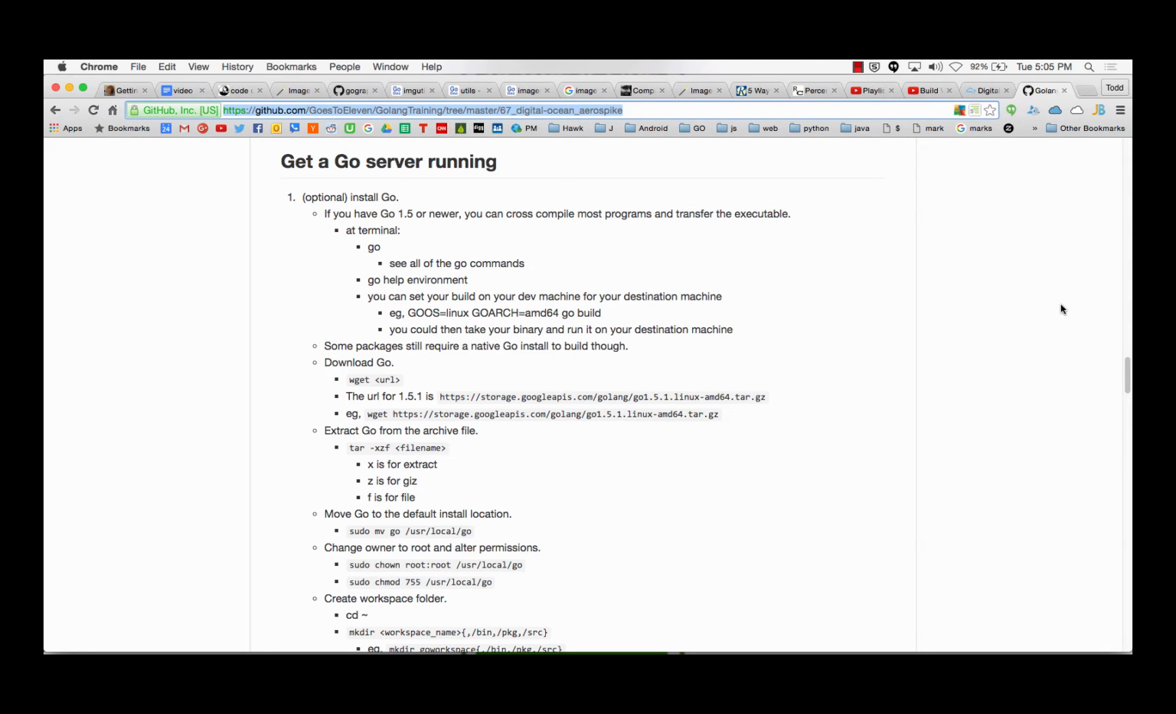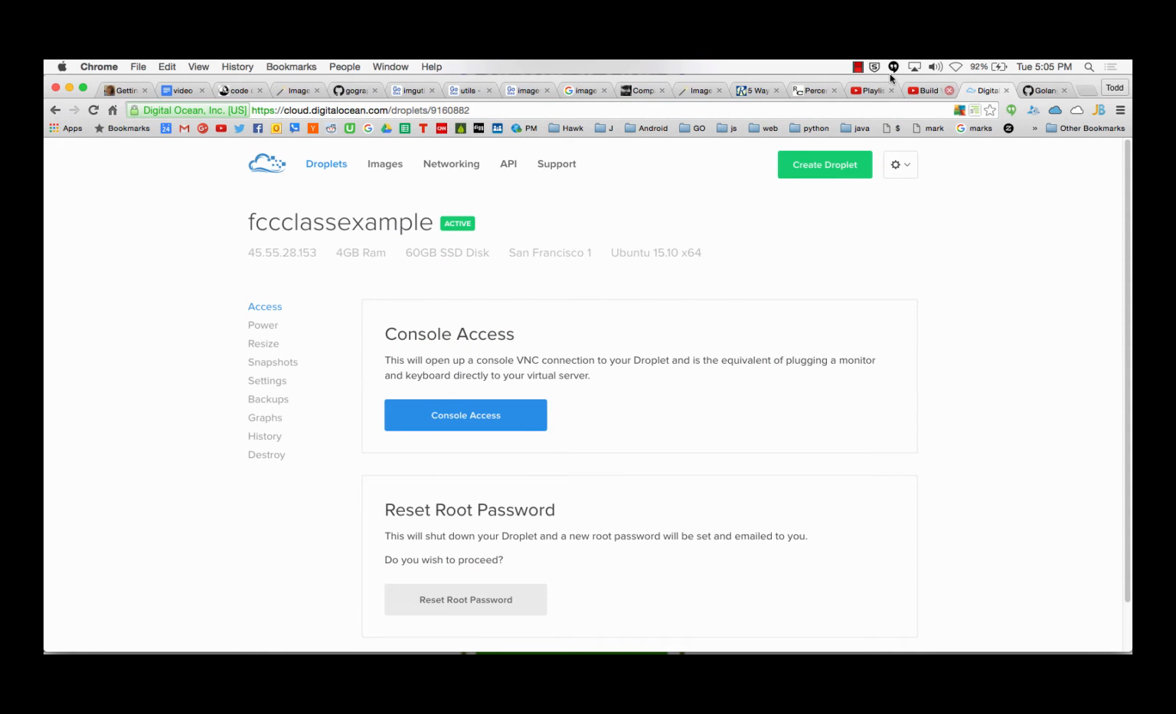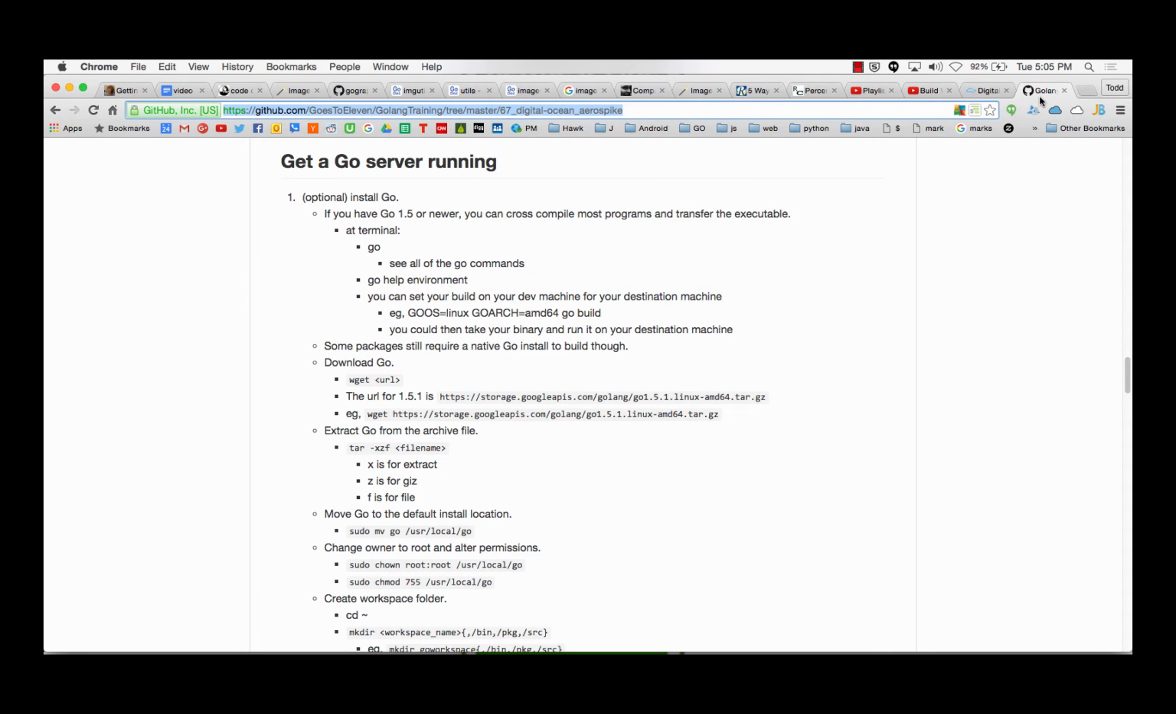So we've been laying some foundation, and now we get to have dessert. We got our Linux box up and running in the cloud, and we're going to put Go on it and serve a web app, and we're going to do it in these steps right here.